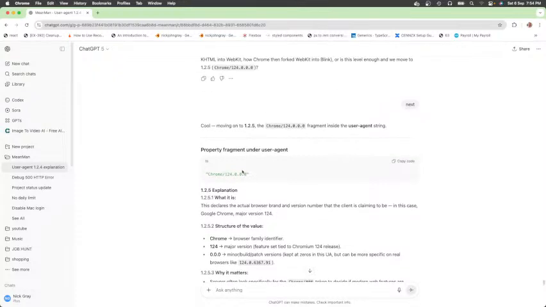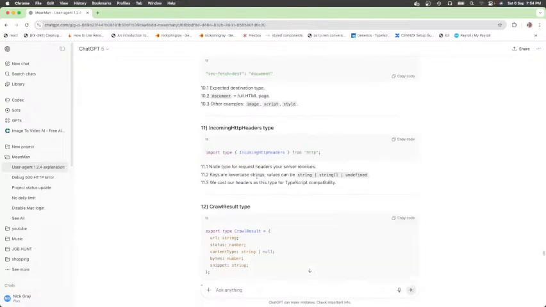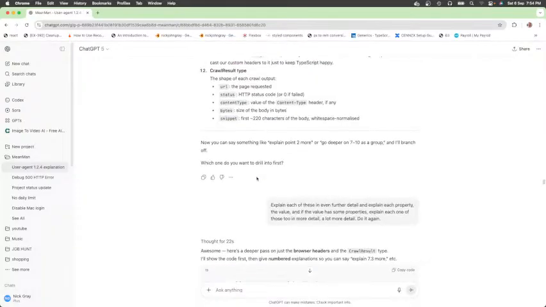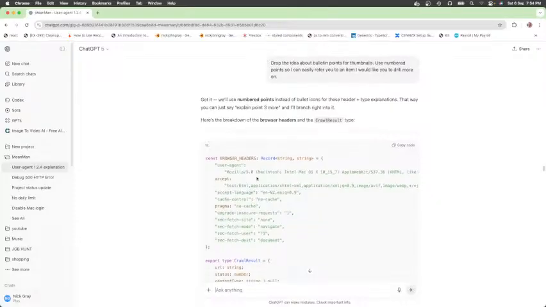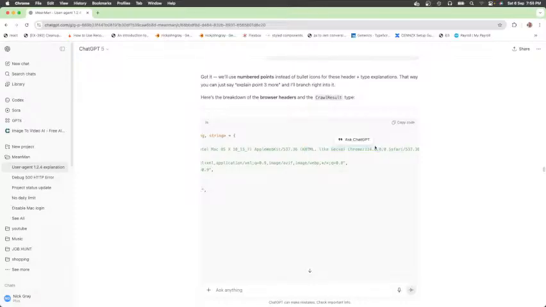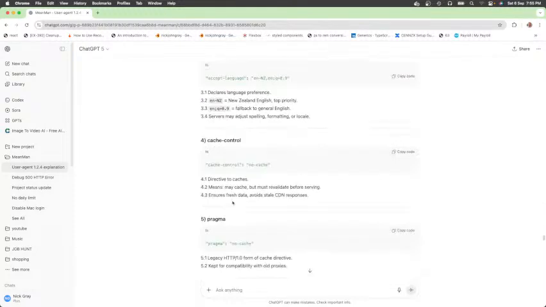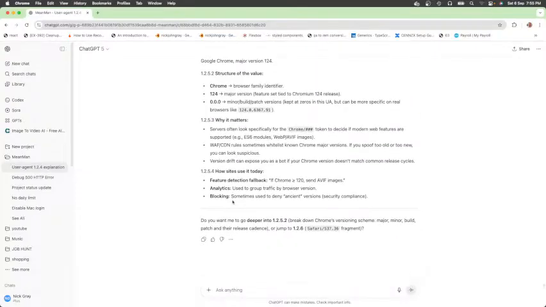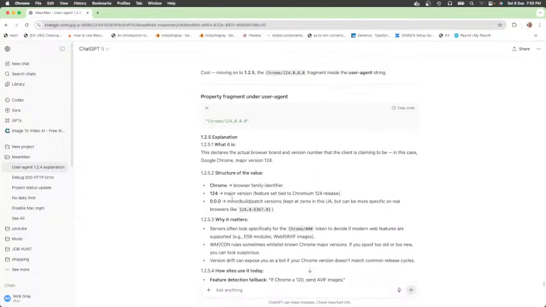It went to explain this value here. Chrome. Wait a second. So the piece of code we're explaining is this one. Where is it getting Chrome from? I think we're still explaining user agent. Oh, it's going to explain this property here, Chrome. I didn't mean for it to do that. I wanted to get out of this rabbit hole.